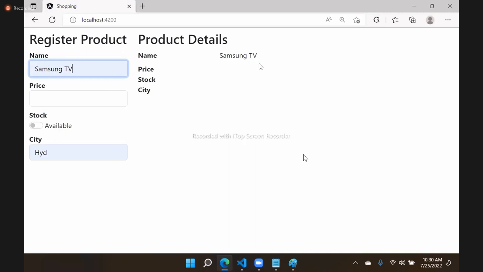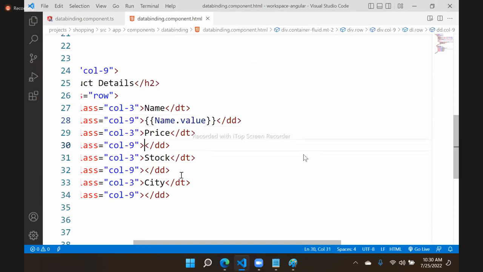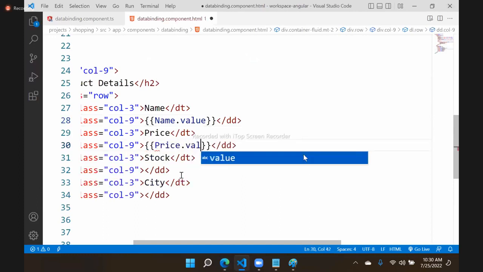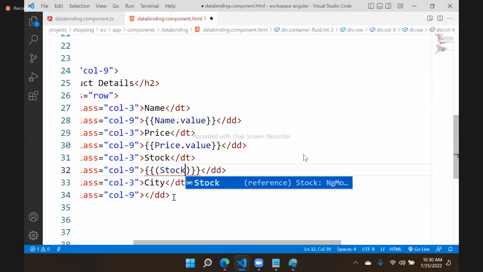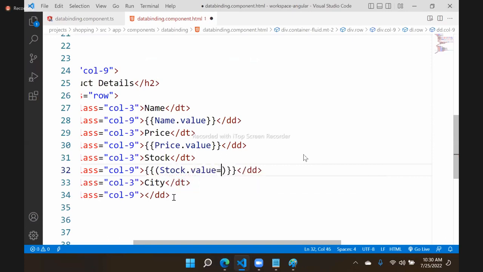This is simple. This time no controller. The same thing we have to do everywhere. That means what we have to do? We have to say price dot value. Here what we have to say? So here we will put stock dot value is equal to what? True. Then we will keep as available.